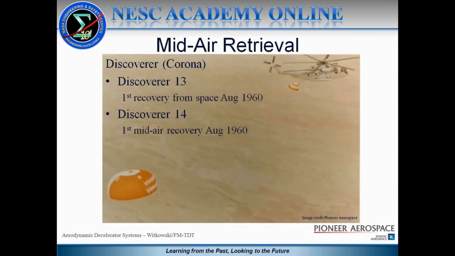Mid-air retrieval was developed for the recovery of the first articles from space, which were reconnaissance film canisters, as part of the Corona program. This 1967 image of a 1,600-kilogram UAV capture can be considered typical. Note that the Russians recovered live animals from space just a few days after Discoverer 14.